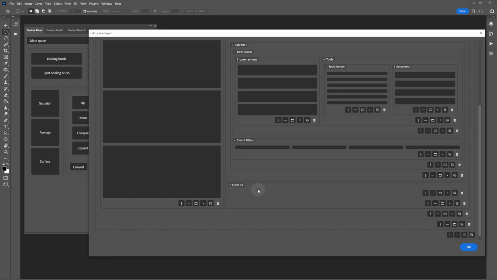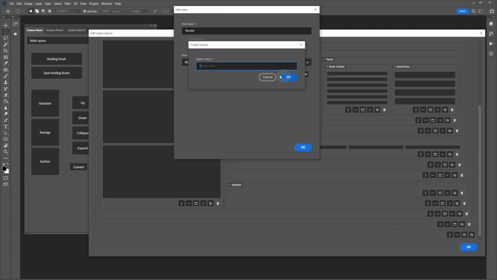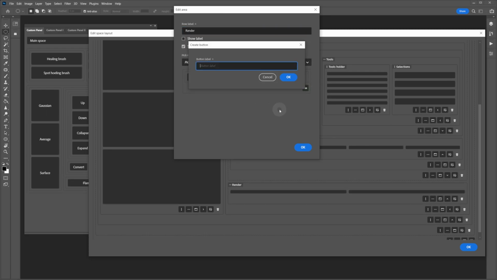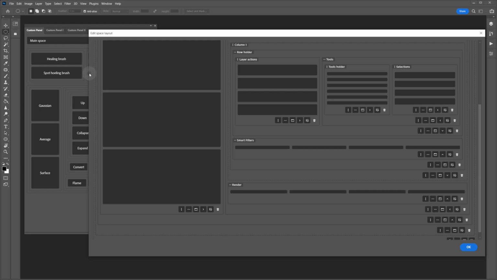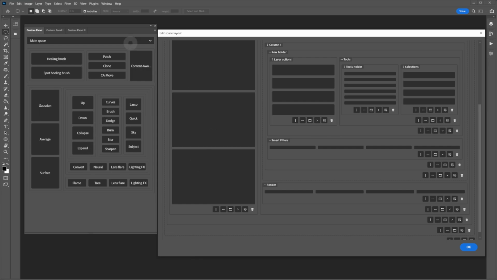And in filter effects I could have made it differently. Let's rename it to render and add some buttons. As you can see, when you add something here, it directly reflects here, and I already see I made a mistake. Instead of filters, I here added the render that I didn't want. So let us fix that.